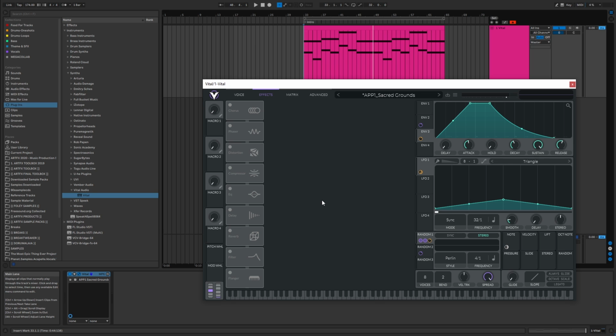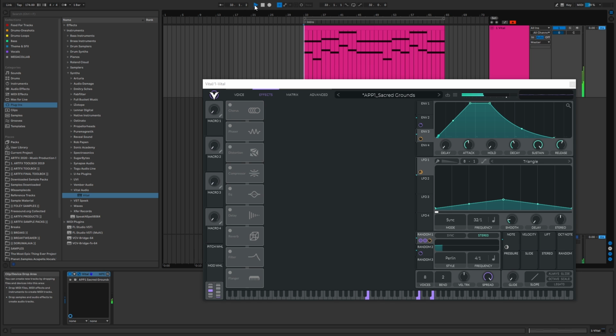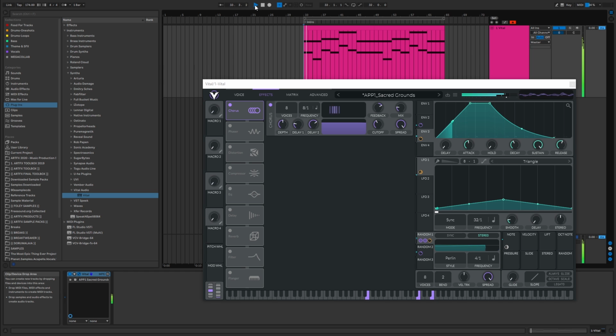The effects tab. Let's get started. So the first effect that I added is a chorus. Now the chorus, pretty simple. I'm not sure if I changed much here, to be quite honest. 8 voices, 8/1 frequency. These are the settings for the delay times here. Haven't changed this. Don't think I changed that either. Might have brought the mix down a little bit, but this is what it does. This is without the chorus.